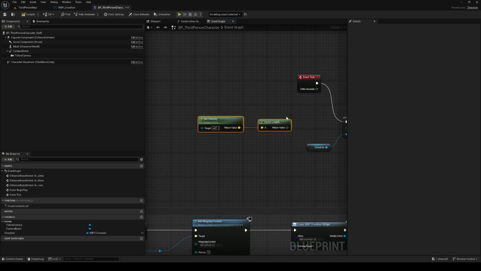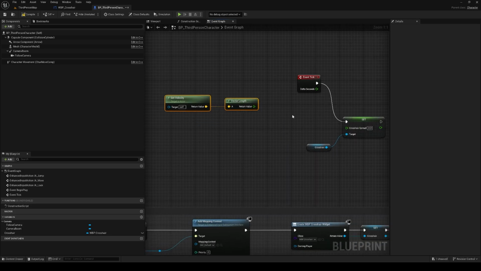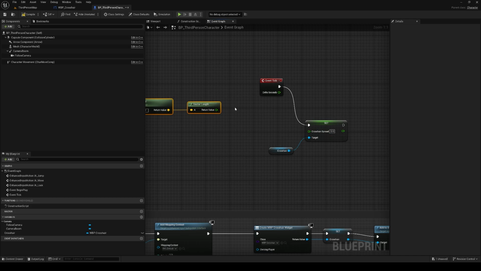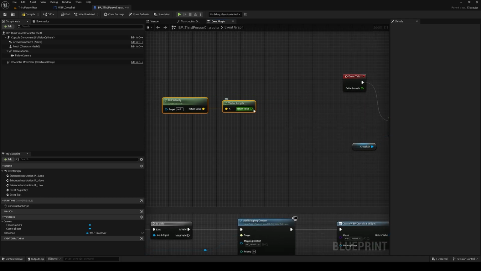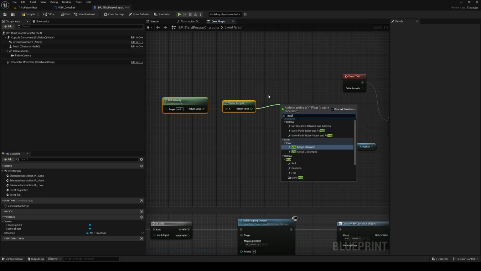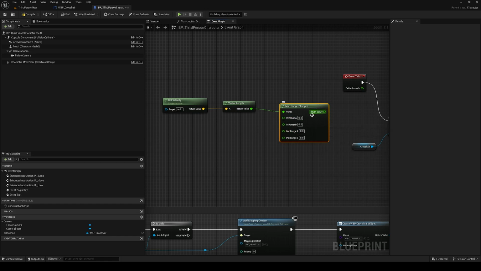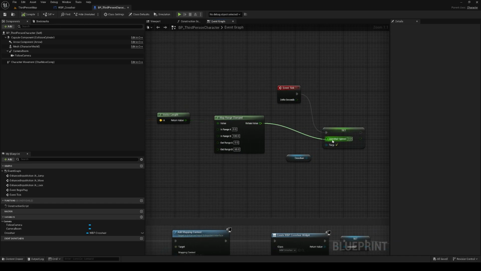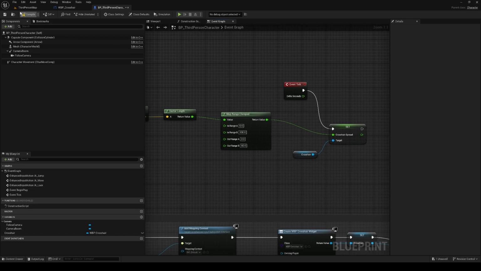And we can't directly put that vector length into the crosshair spread because that might not be mapped to a proper range. So we'll just use a map range clamped, and I'll just arbitrarily put any number like 0 to 100 maybe, and the out range should be 0 to 60. Good. And I'll just apply this value to the crosshair spread.